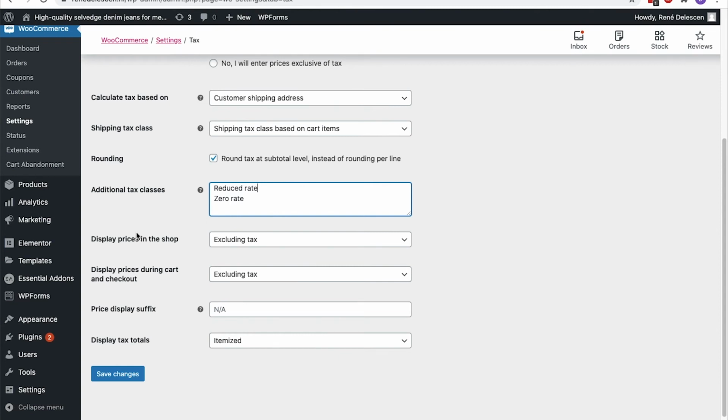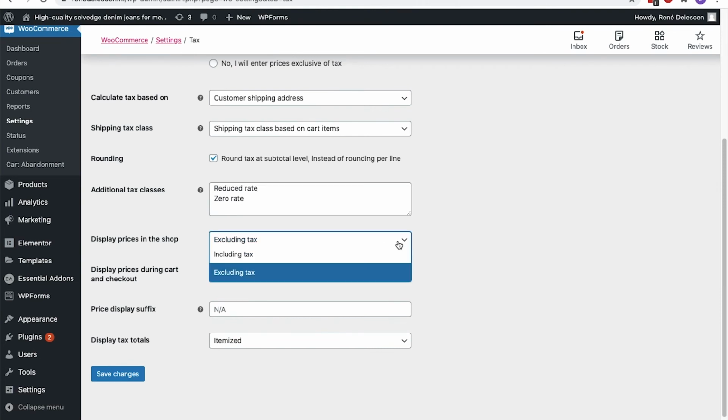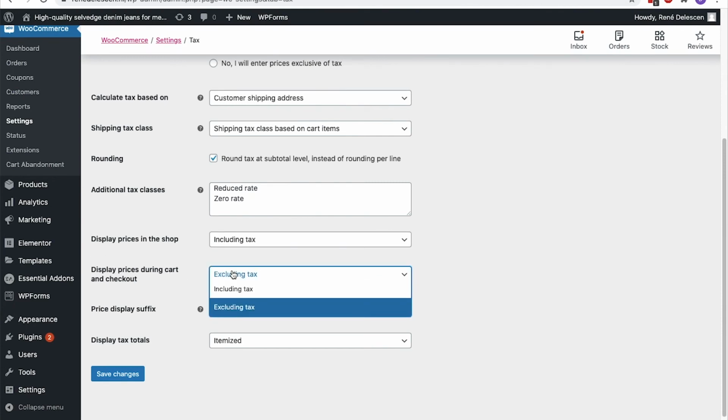Right here you need to decide if your prices are displayed in or excluding tax. Now the usual online clothing stores sell to private users and not to businesses. Therefore, I want to include tax and I also want to display prices during cart and checkout including tax. Over here you need to enter a price display suffix, so we fill in inclusive VAT.